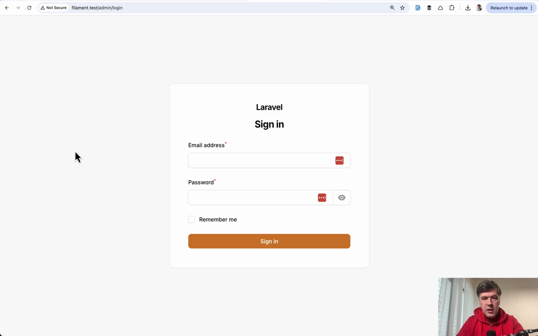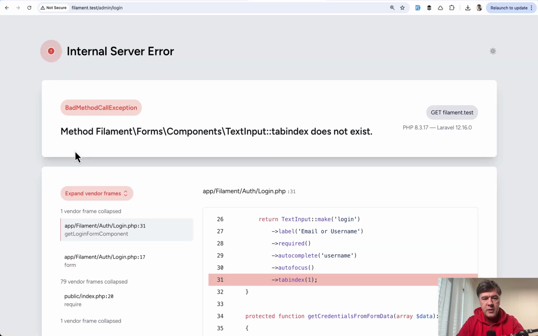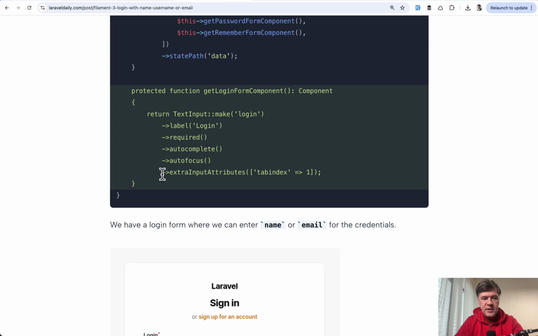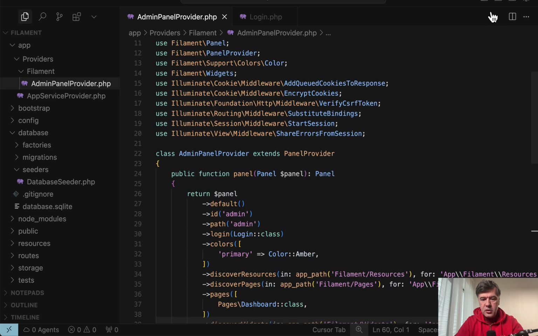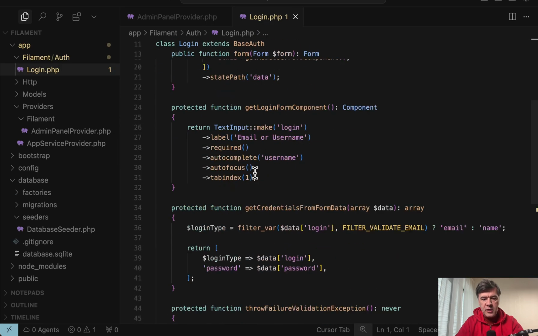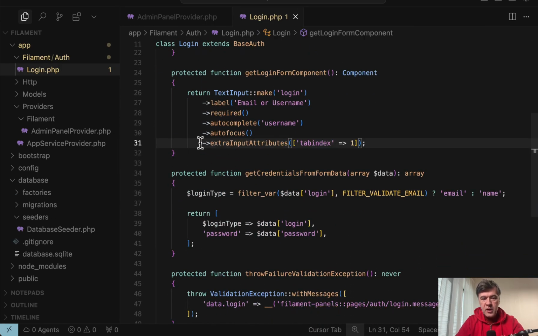It seems correct. And now if we refresh our page of Filament, I see an error. Unexpected, but I will continue to roll with it for this experiment in this video, so I will not edit that out. I tested the prompt 3 times and it worked flawlessly. The 4th time, failed. Failed because probably tab index, as I remember, it's from Filament 2, and the correct syntax in the article is extra input attributes like this. So I need to change that tab index. So let's accept all, close that, and then in the login, I need to change tab index to extra attributes.